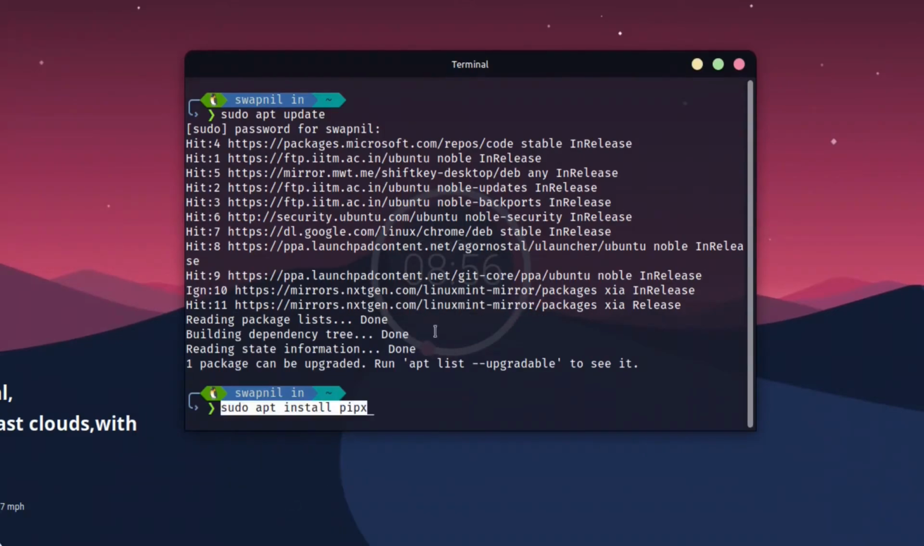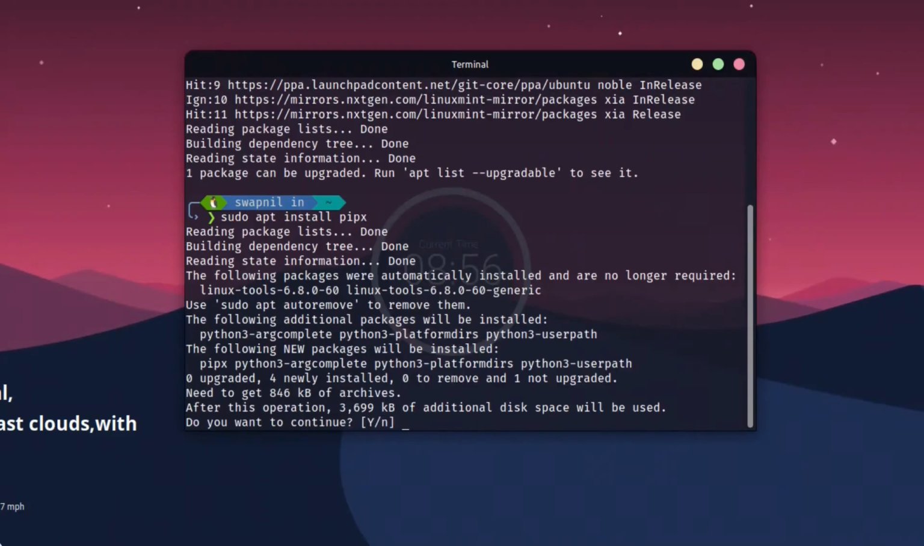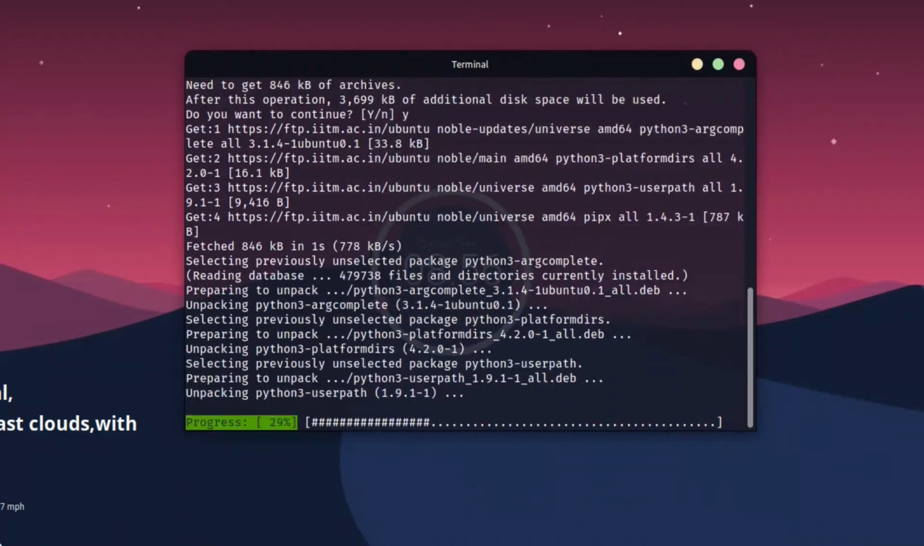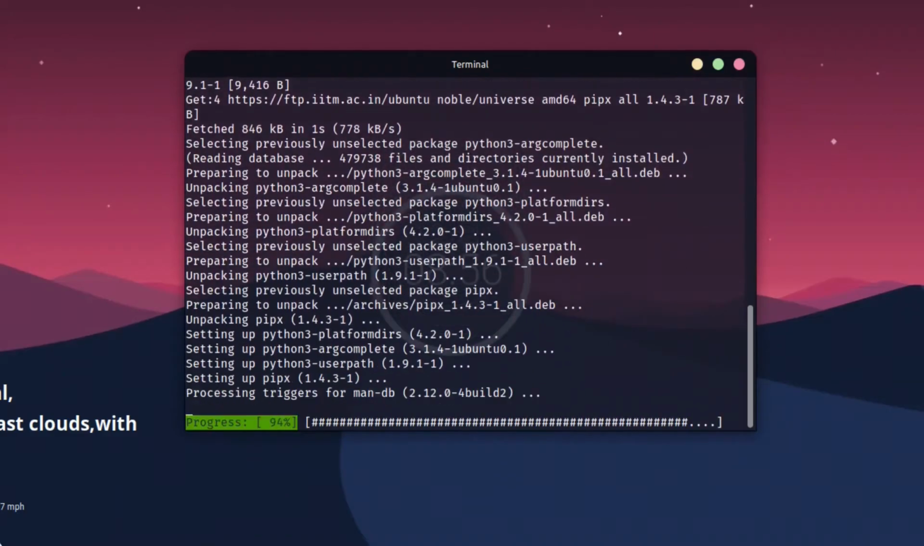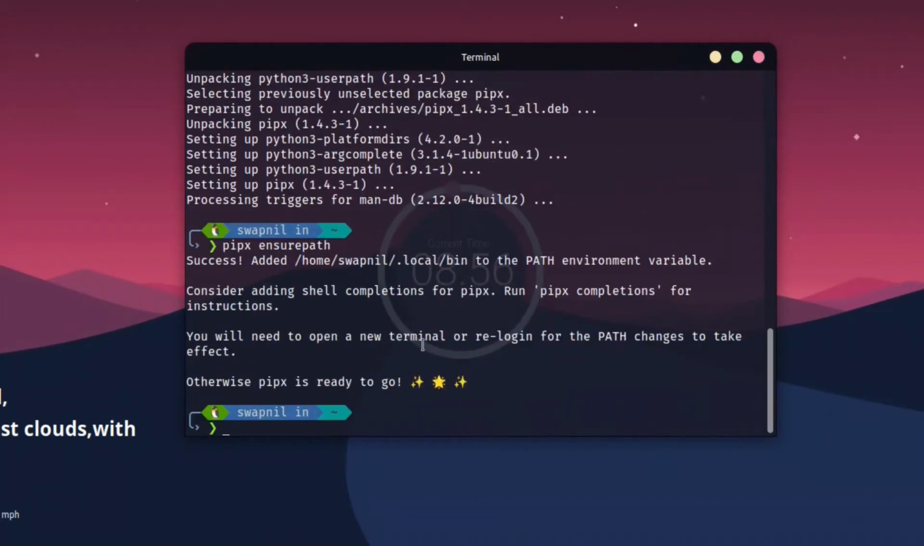Next, install pipx, which lets us install Python applications in isolated environments. Sudo apt install pipx. Once the installation is complete, run pipx ensurepath. This adds the pipx binary directory to your path so that the installed applications are available from anywhere in the terminal. Now restart your system or simply log out and log back in. I will reboot to make sure the changes take effect.